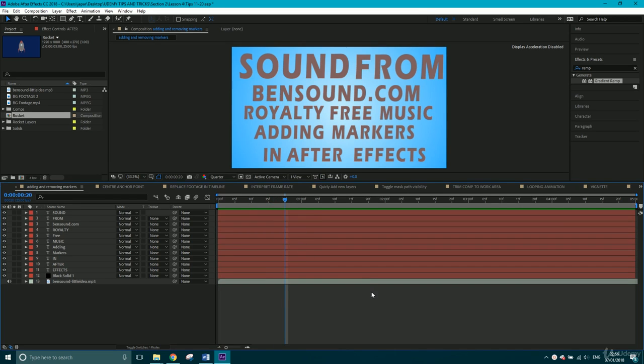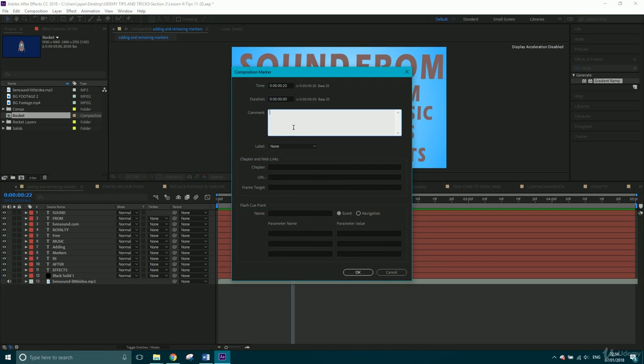So on your keypad, on the numbers area on the far right, you'll have a little asterisk, like a little star. If you hit that without a layer selected, it'll put a marker by here. You can see it, okay? And you can double click that and you can type in a comment.